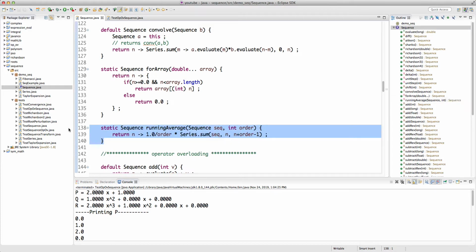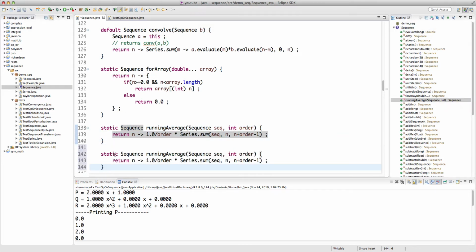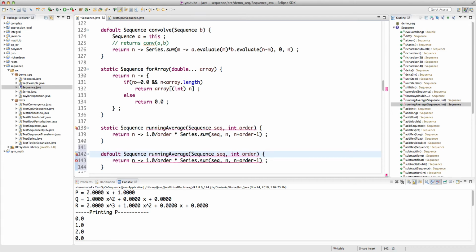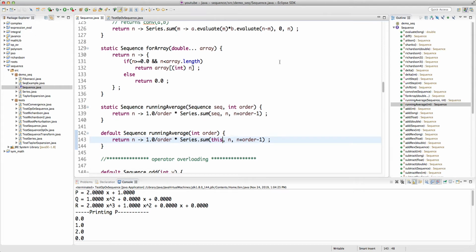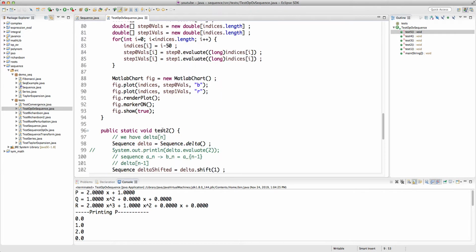and then we can have a non-static part for this, and this just takes the order, and this sequence becomes this. All right, so it takes this and applies the running average and then returns the sequence. So let's test that too.